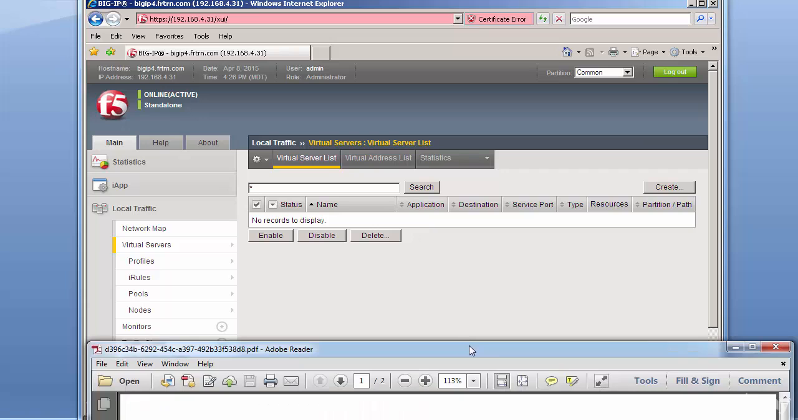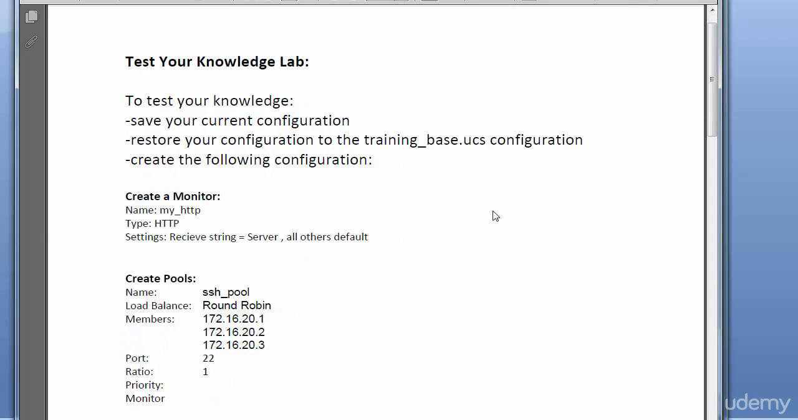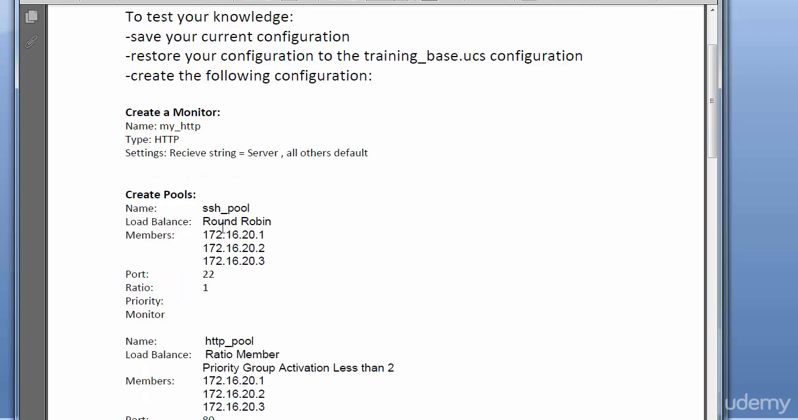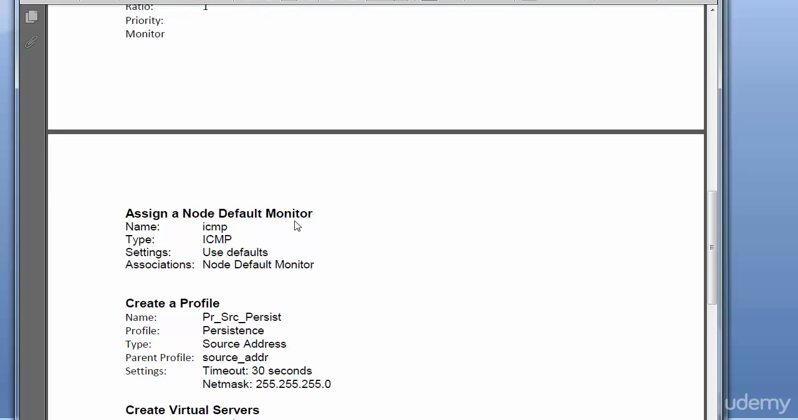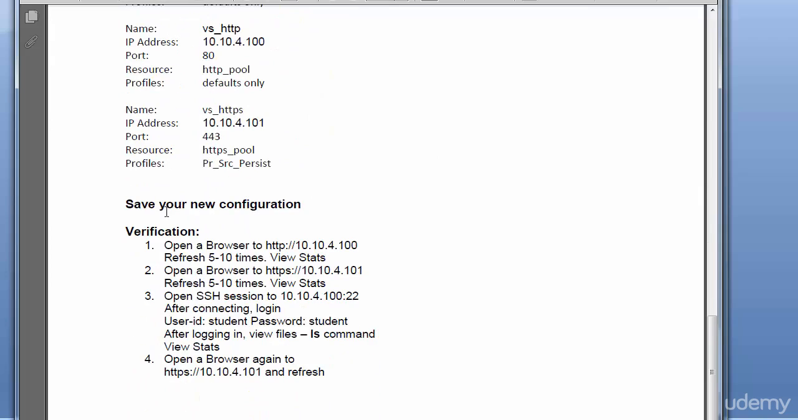Okay, at this point, we can open up the document for this lab, and all of the instructions are attached. We can see that we need to create some monitors, some pools, some profiles, a virtual server, and then here's our verification to make sure everything is working. So, it's your turn to test your knowledge.